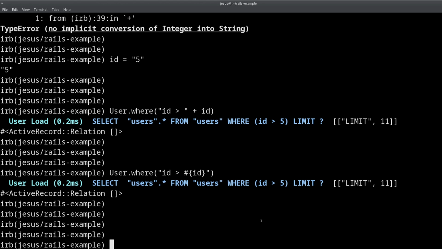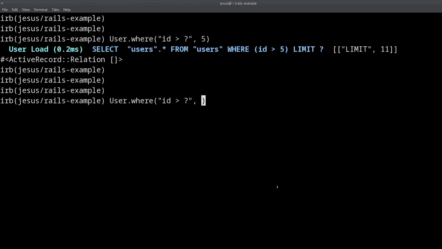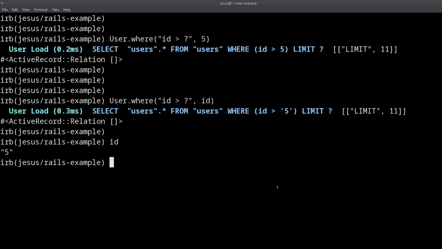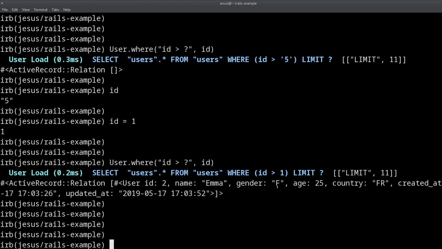So how do you avoid this? Well, let me show you. We're going to replace that with a question mark. And what's the question mark? The question mark is a placeholder. Okay, it's a placeholder. Placeholder for what? Well, a placeholder for the value, which we could hard code if you want, but the point of this is to use a variable like our id variable, which right now is 5, right? And we can also make id 1, so you can see this is working. Now, why is this different?